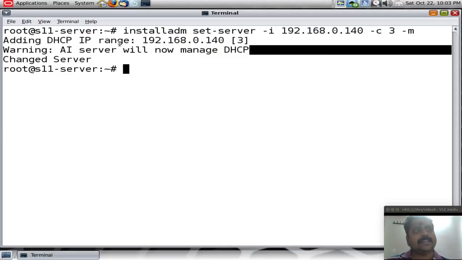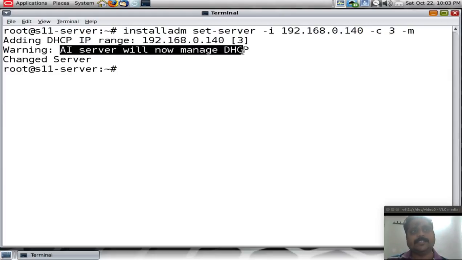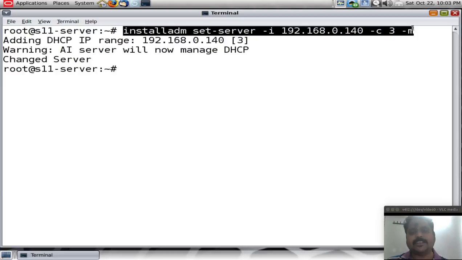You can actually see that there is a range of DHCP addresses added with the base address of 0.140, and like I mentioned, the AI server is now going to manage the DHCP, meaning if you make modifications to the AI service, the DHCP server is going to be restarted by the AI service. Remember, this is one of the commands that was introduced in 11.2. In 11.1, the DHCP server was configured using a different subcommand. If you go through the AI installation video separately, you would know the subcommand that was used with the installadm command to both configure the DHCP server and the AI service.